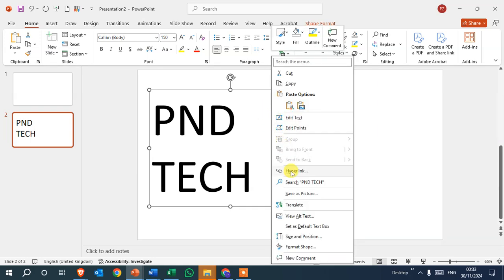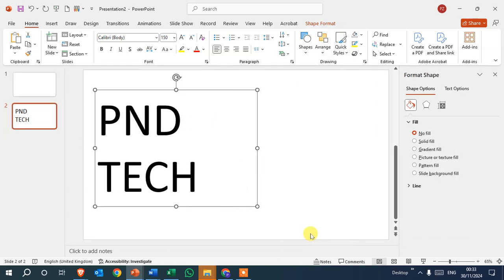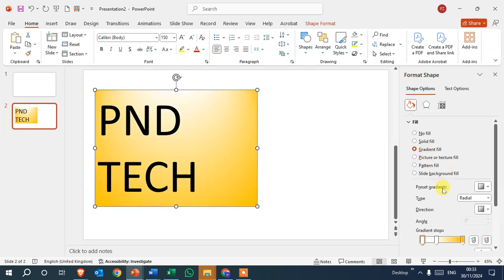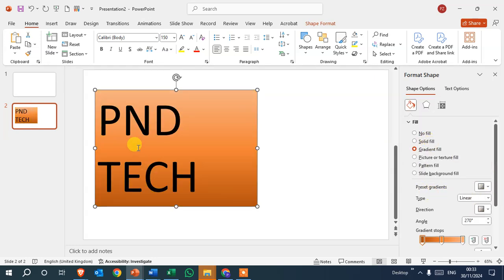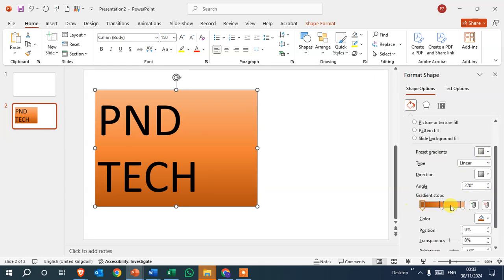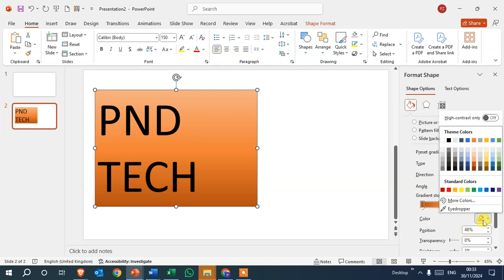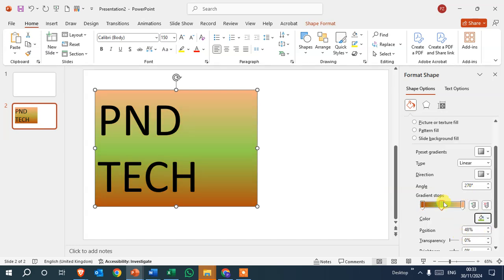Simply right click on the box and click on the Format Shape option, and here select the gradient fill option. You can see the preset gradients are also available. You can select whichever you want. See the changes over here, and if you want to change the color of the gradient stops, you can change it here. Just select the stops, click on the colors and select a different color here. You can see the changes on this text box.